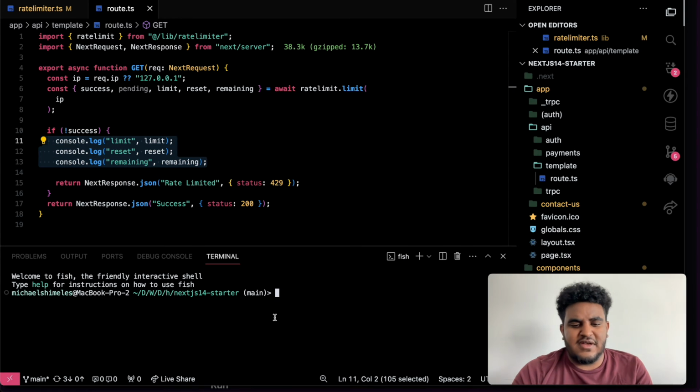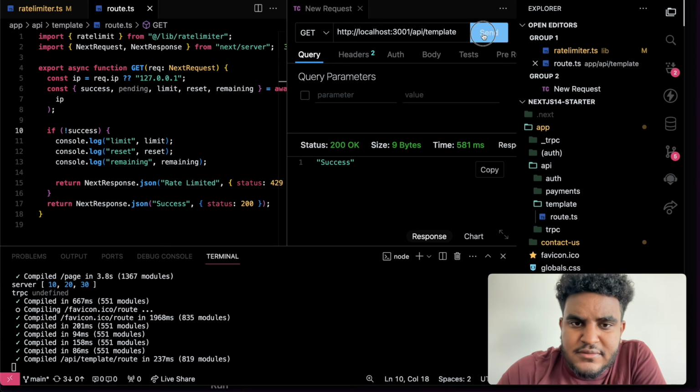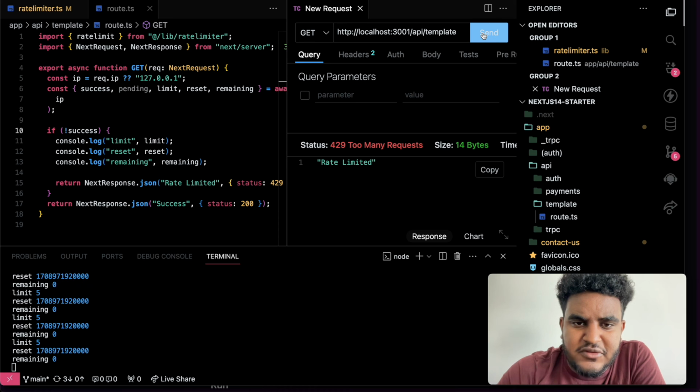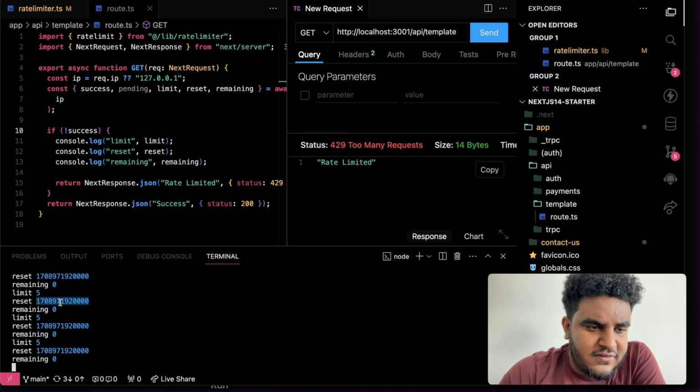So let's look at this in action. All right, so let's test it out. 1, 2, 3, 4, 5. I'm just going to spam. There you go. See, I got rate limited, and look what it says. Limit 5, remaining 0, and this is, I believe, the time for it to reset. Let me try pinging it again. Okay, I'm good, but now let's try to spam.